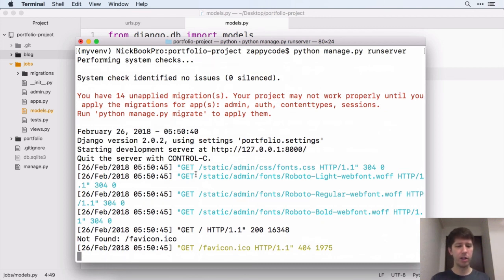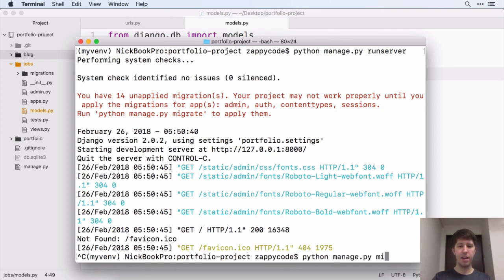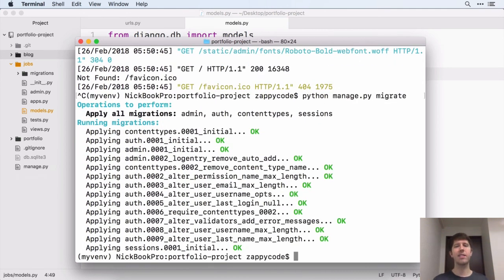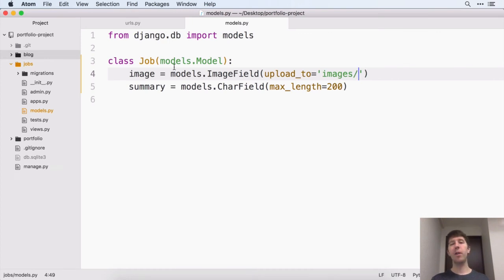So I'm going to go ahead and do a Control-C to close out of running the server. And I'm going to do just as it says above. I'm going to say python manage.py and then migrate, just like that. And you can see it's doing all these things. This is essentially getting the database up to speed. But it still doesn't have any knowledge or idea about this job model that I've created.